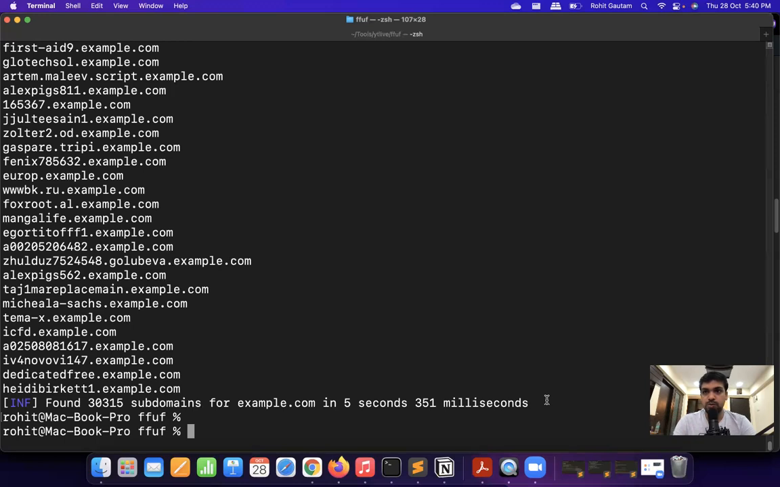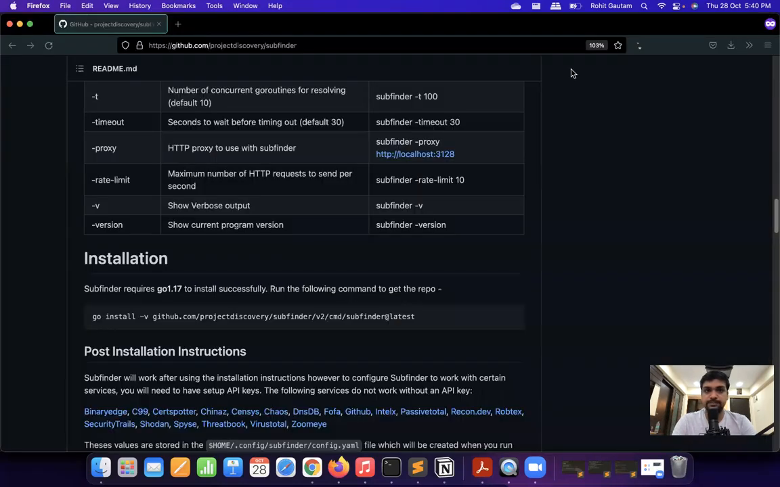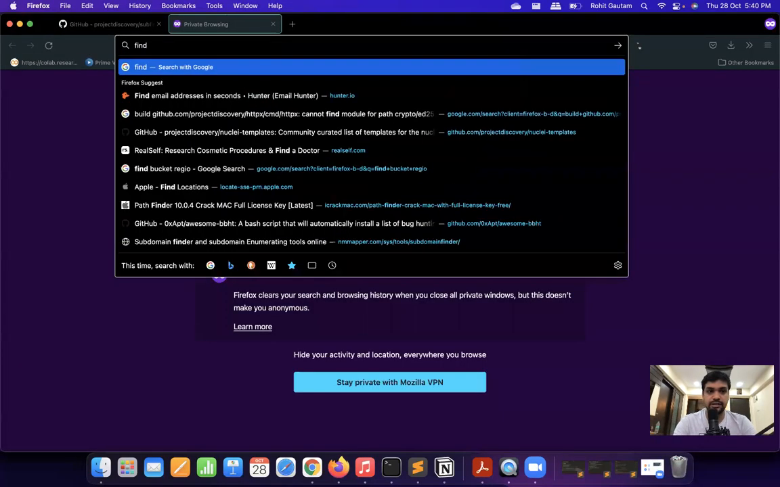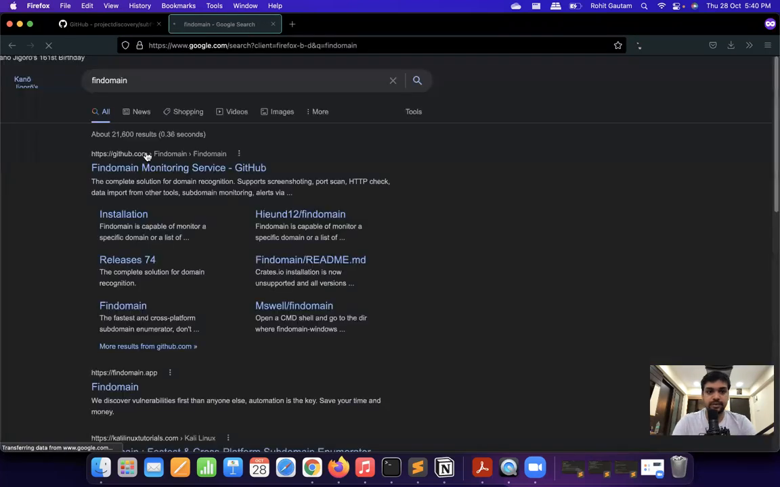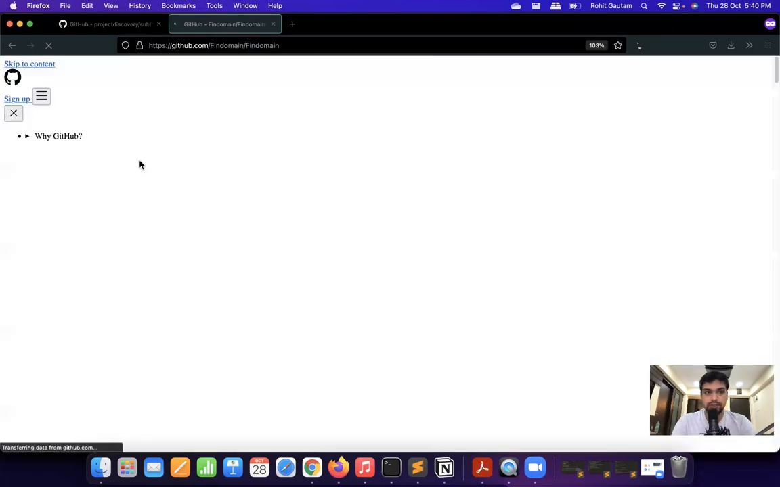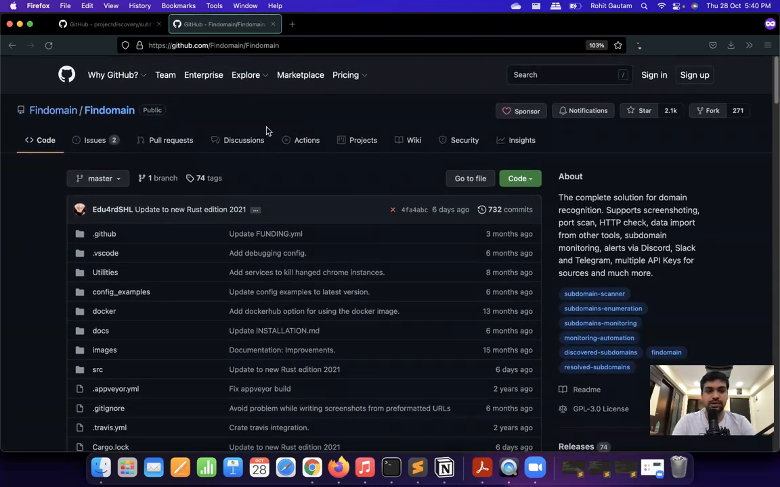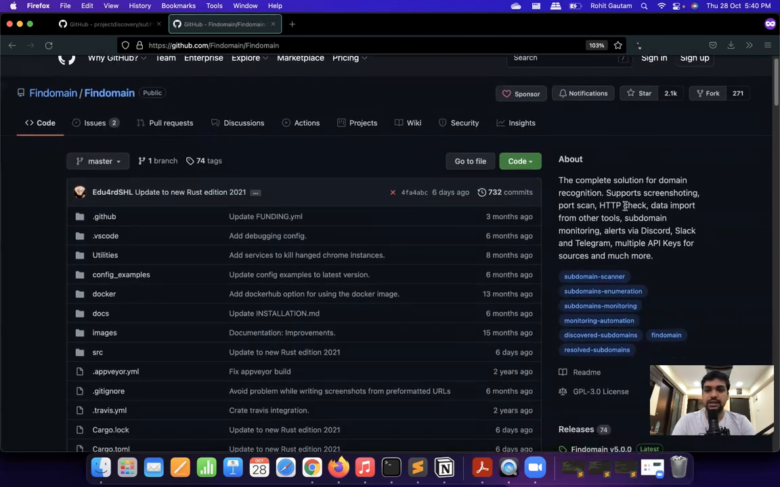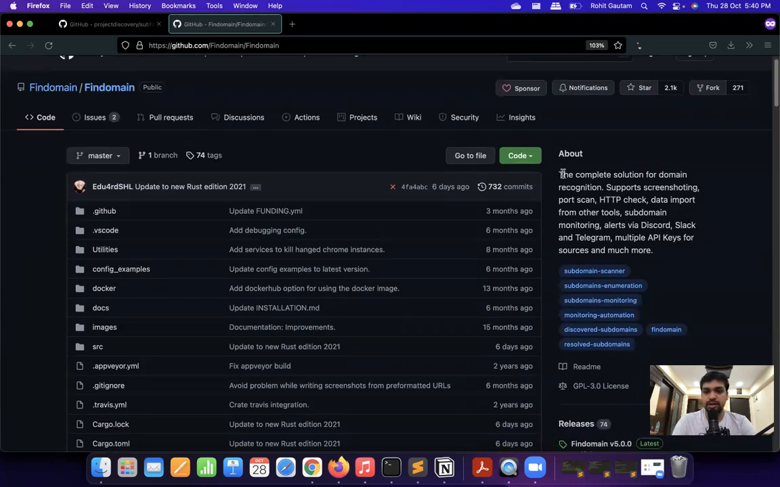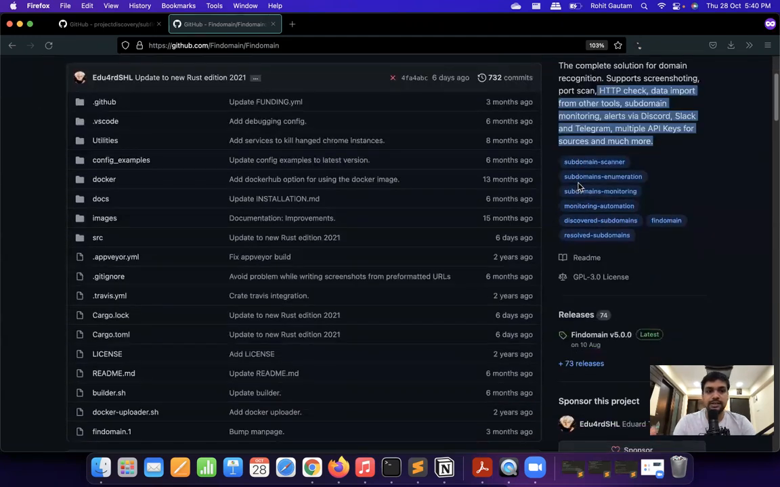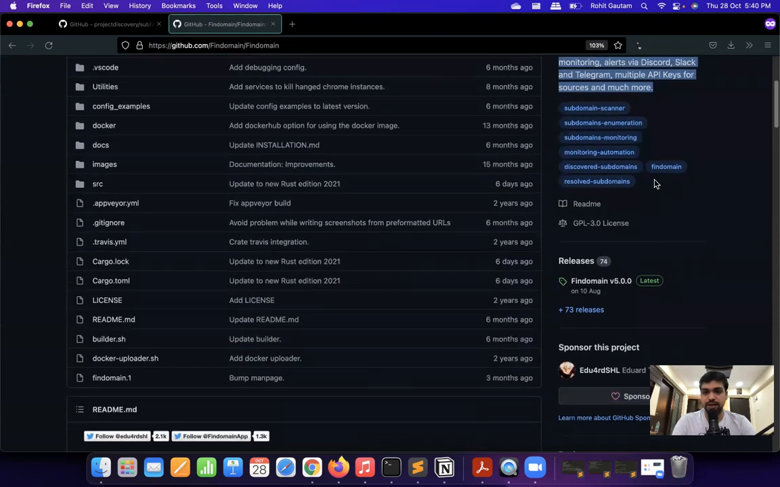Now let us see one more tool that we can use for the same thing. That is Findomain. I'll click over here. So this is the official repository of Findomain, where you can see the complete solution for domain recognition. It identifies the subdomains for you, and there are a lot of features in this tool. Let us just explore how you can identify subdomains for a specific target.